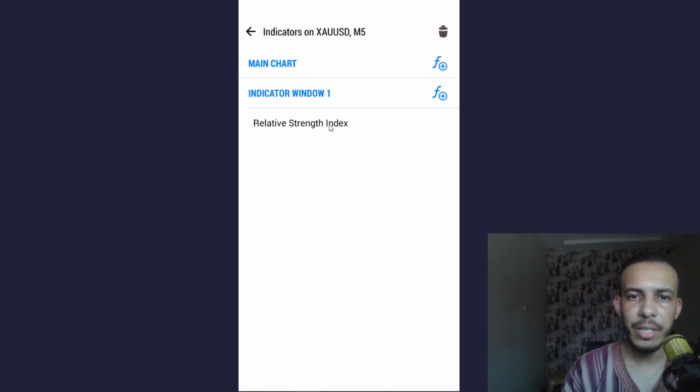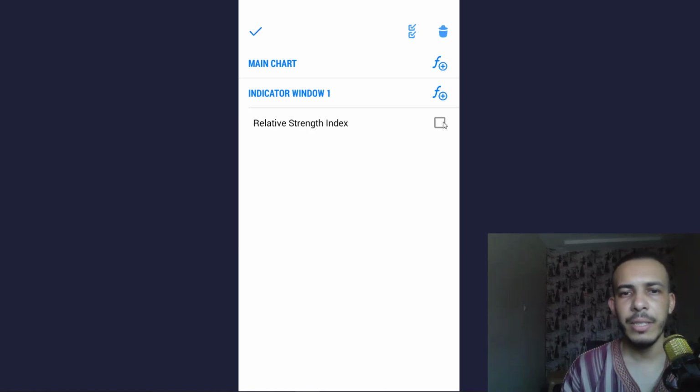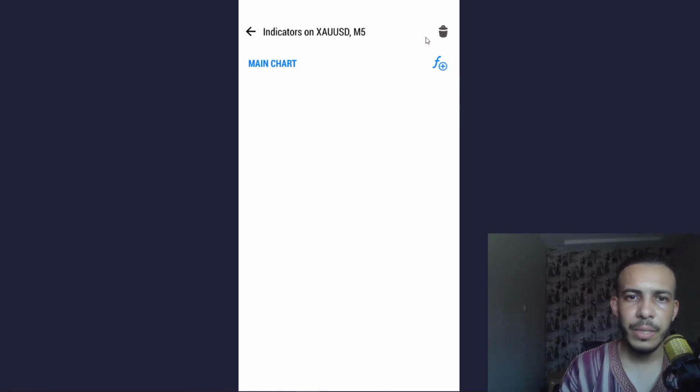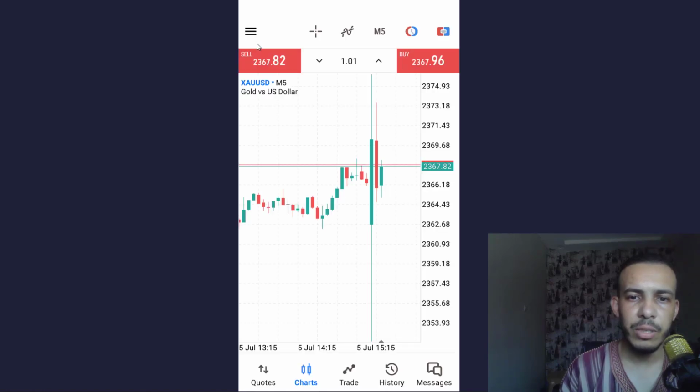This is the RSI. So to delete it, go to the trash icon on the top right corner, click on it, and select the RSI. After that, click again on the trash icon. And as you can see, we don't have anything here. So let's go back to see. As you can see, the RSI indicator has been deleted.